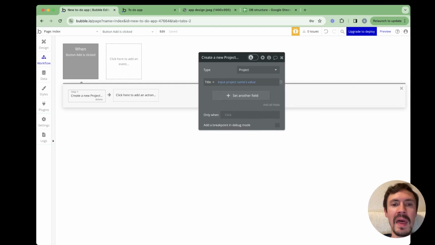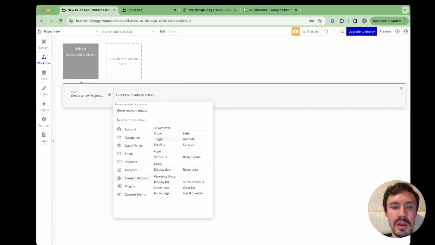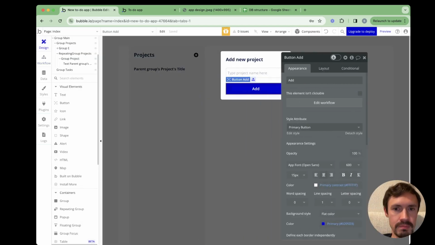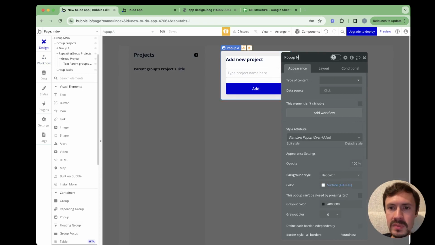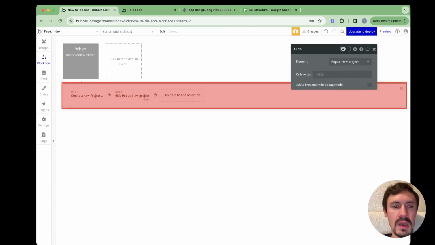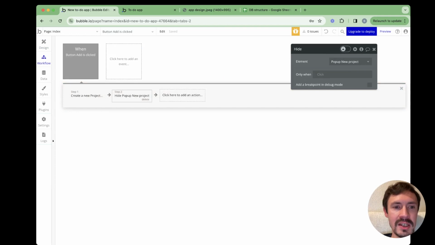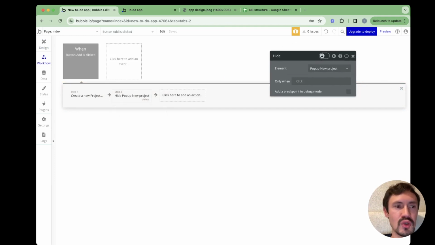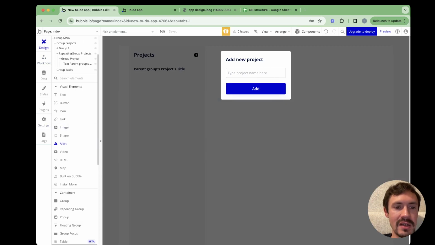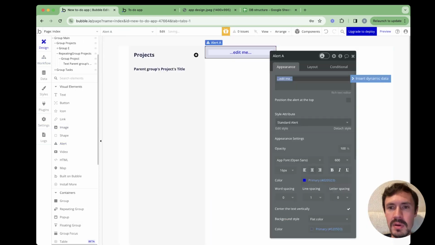All right. And the next thing I want to do after creating a project is hide that pop-up. So I click element actions, hide, and I find that pop-up here. Actually, I need to name it properly. So I click pop-up, name it new project. New project. Good. Okay, so I had that. I hide that pop-up, and I will also need to show a small alert. So I add an alert to my app like this.